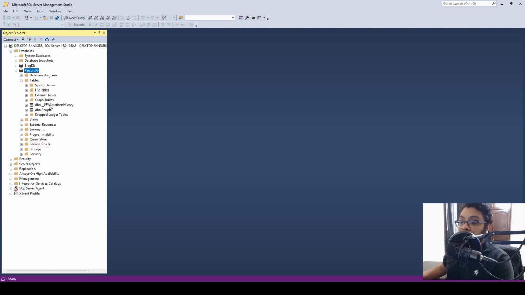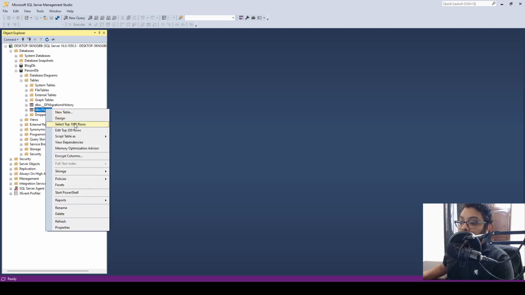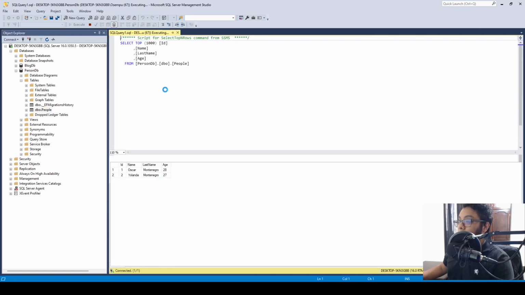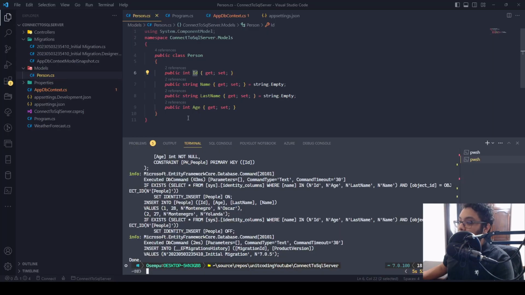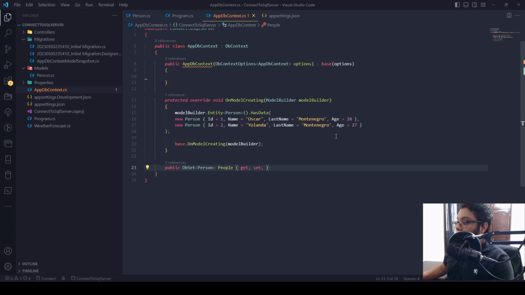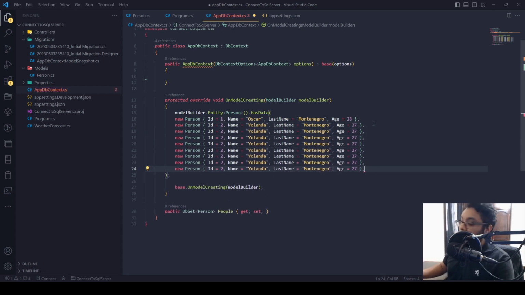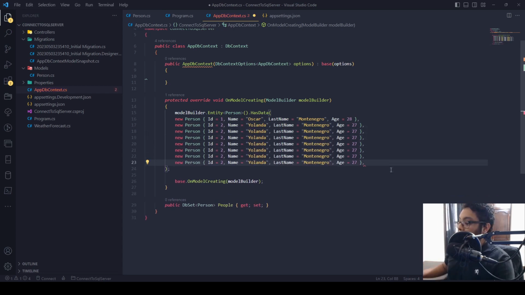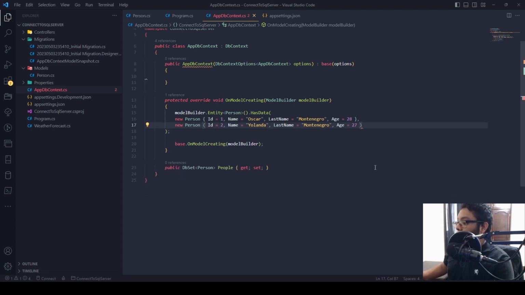Let's go to our tables. People. Select top 1000 rows. And voila, we can see Oscar Montenegro, age 28. Yolanda Montenegro, age 27. This is the query to get the first 1000 rows. We only have 2 because in our AppDbContext, we just used data seeding for these 2. If you change this and put many rows, you will get that many rows. But for this example, we only wanted to use these rows.